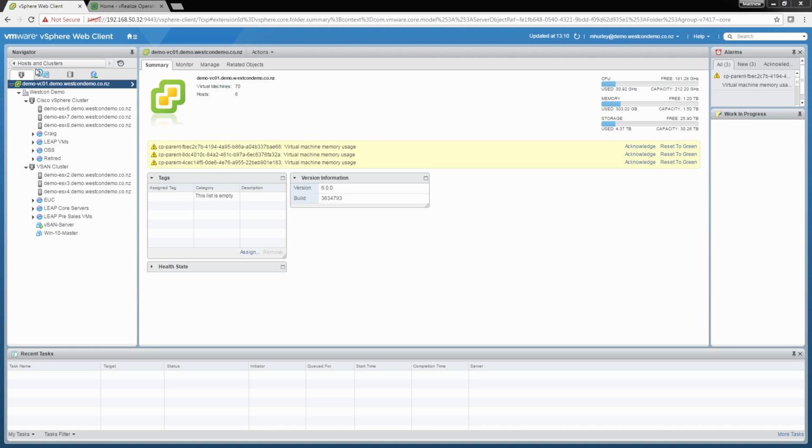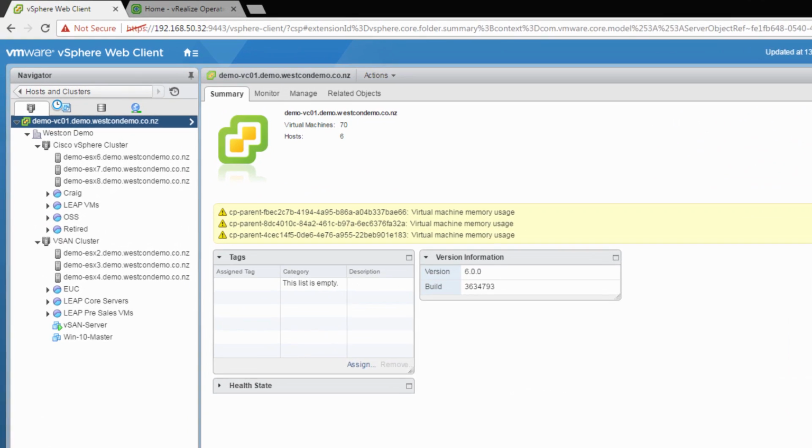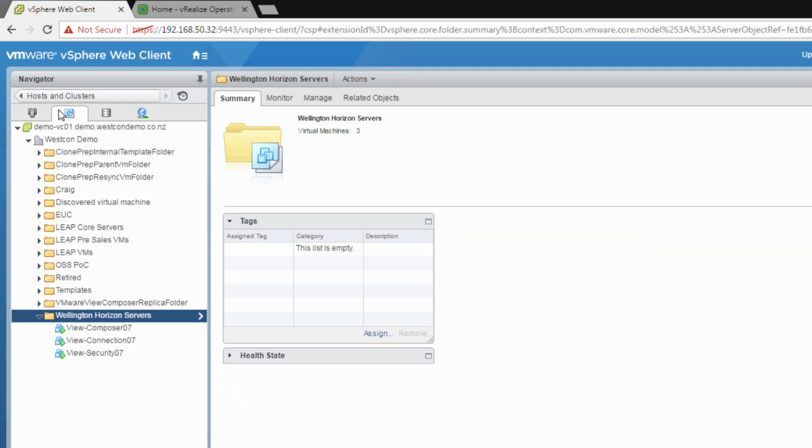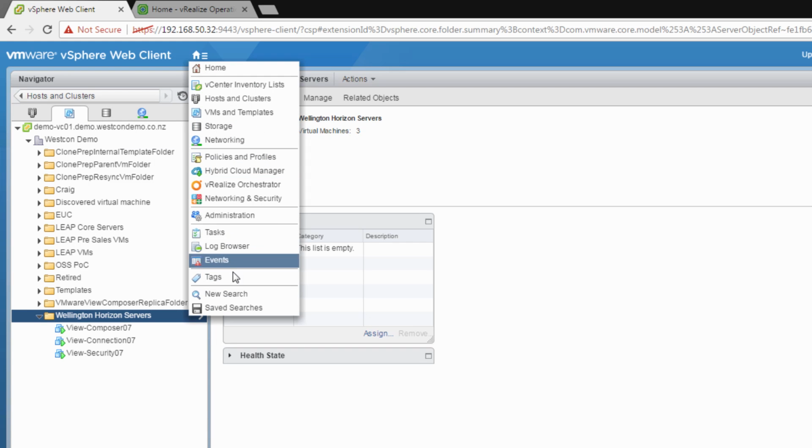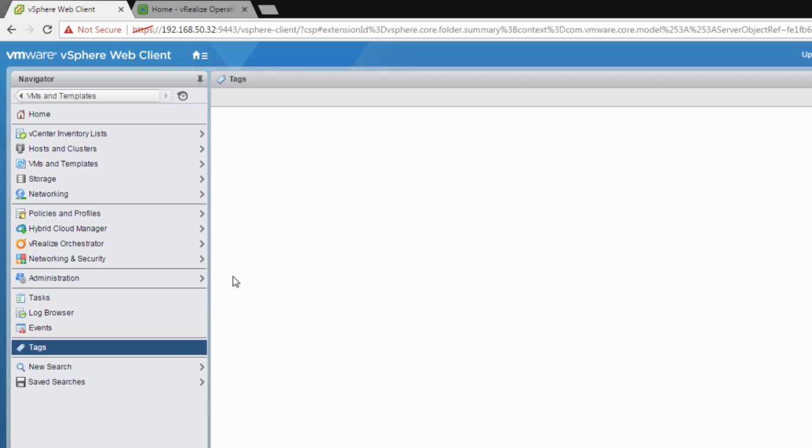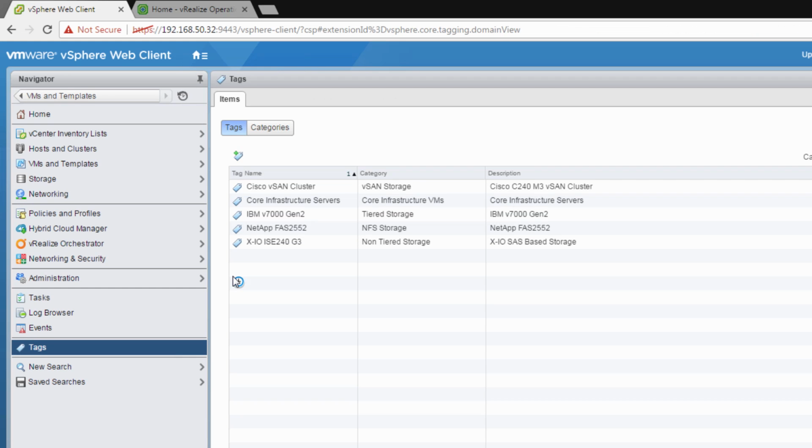vRealize Operations, also known as vROps, talks directly to vCenter to extract information about the VMware environment. Therefore, having a structured and well laid out vCenter environment makes it easier when getting started with vROps. The best way of achieving this is either through a well laid out and logical vCenter folder structure, or alternatively, we can use vSphere to tag objects.